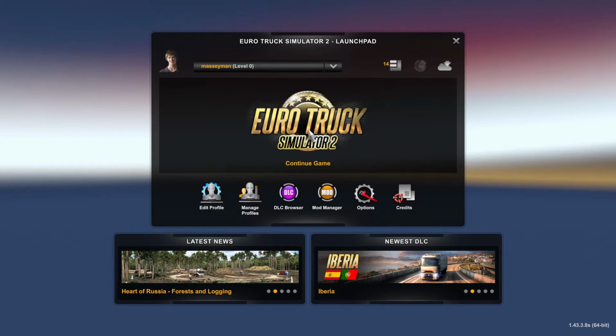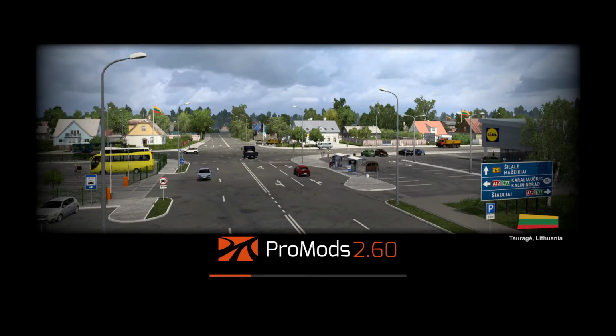Press the load up. It's going to take a few more minutes because she added a new map, so it's going to take about 5 minutes.